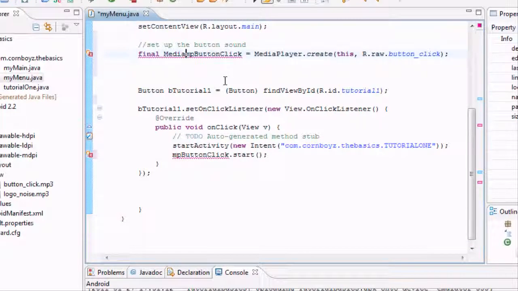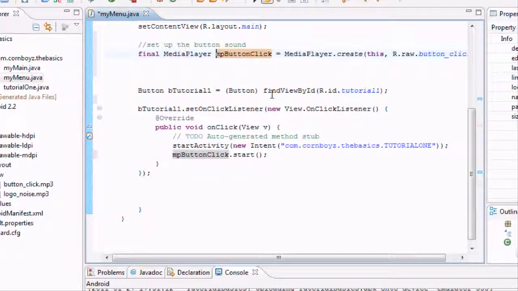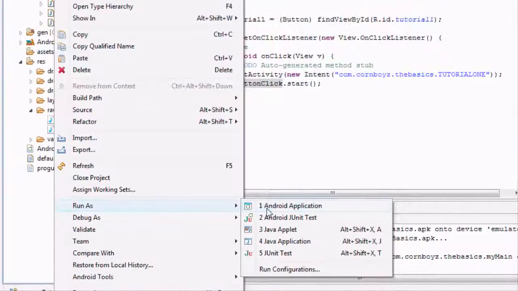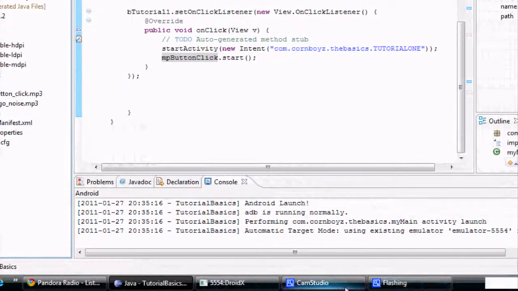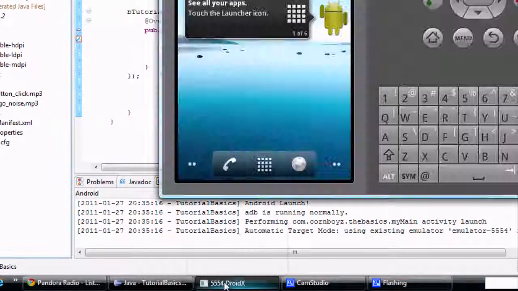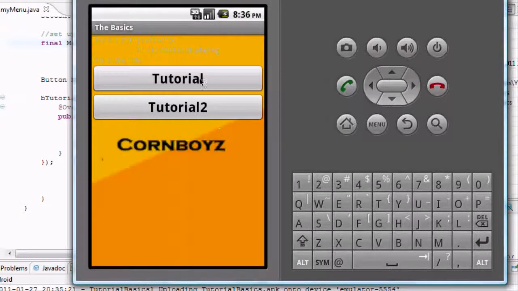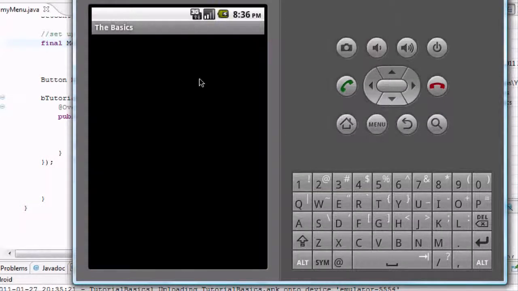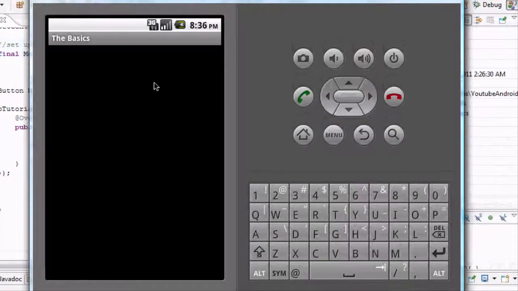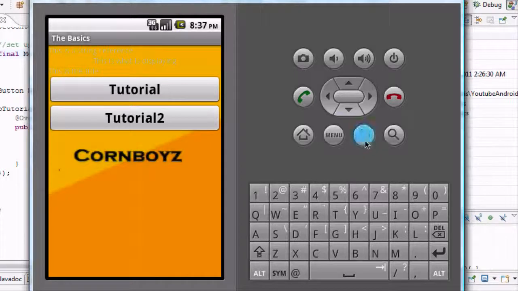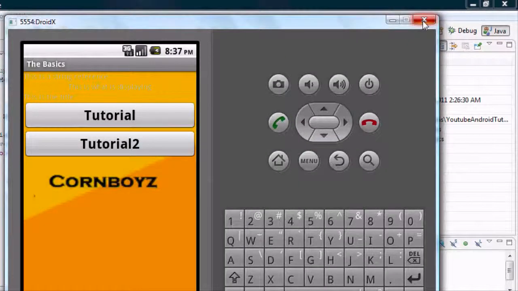Final media player, and then there we go. Then when we run it, our button will be clickable and it will make a sound. And again, this will just be for the first button, because the on-click listener that we set up was only set up for our first button. And so now when we click, it's going to give us our little sound that we set up. And go back. Pretty cool, huh? But again, my emulator is slow, so it's not really working awesome.